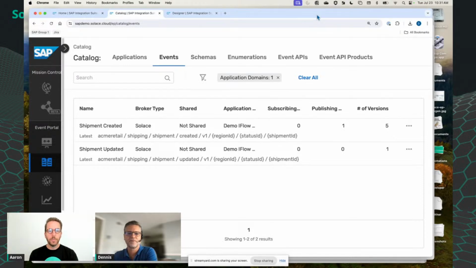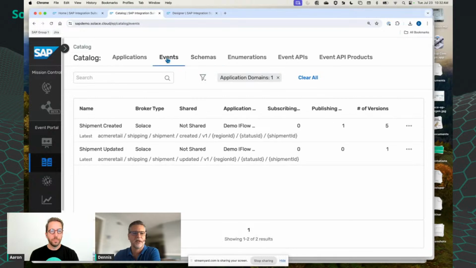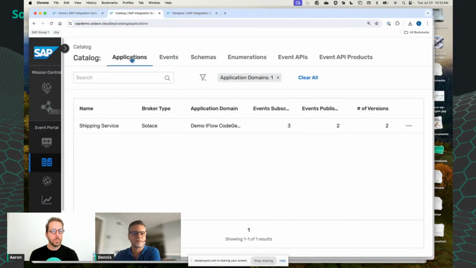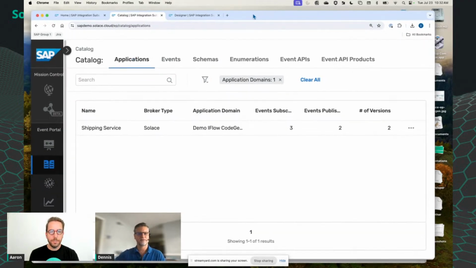Here's how we can browse these. We can also browse for the applications and look for the specific schemas associated with them. Now that we're filtering on this particular domain, we have this JSON schema. There's another one that was Avro, but this is the one we're interested in. There's a JSON schema, and we have the one app that we've defined.